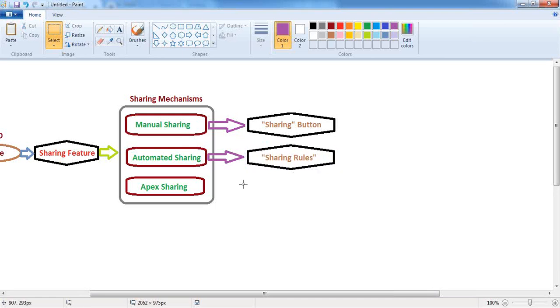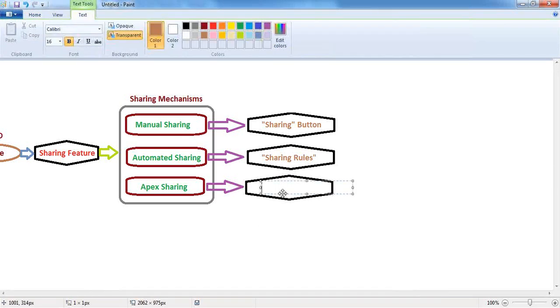Now, the third way is that through Apex programming also we can share the record. In this case, whenever you want to share the record through Apex programming, we have to use a feature called triggers. With the help of triggers, we can share the record to one or more users also. As part of development, as part of your Apex programming, we have a feature called triggers.